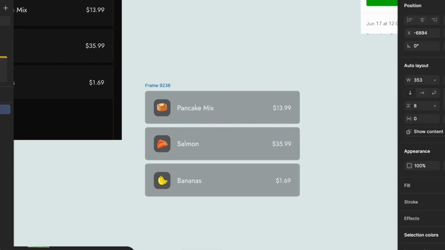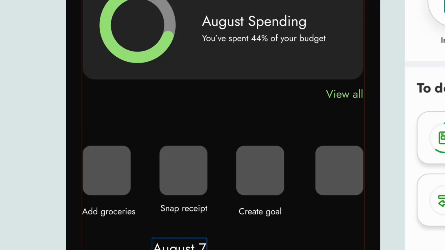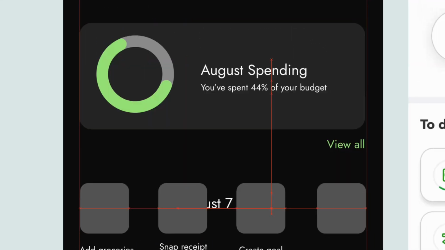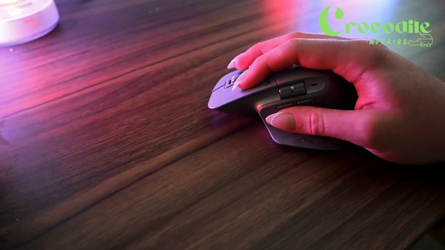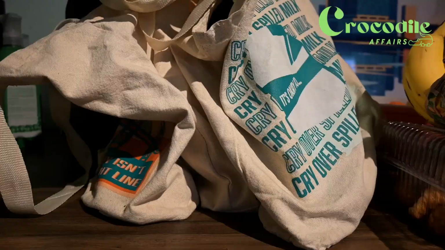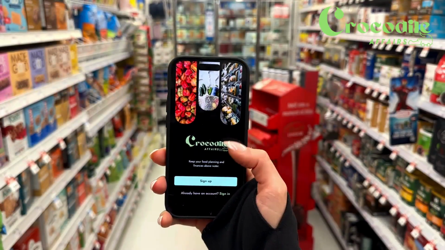At this part of the design, I'm using my sketches as a reference and cross-comparing my designs with other apps and building layers of design on top of each screen. After a full day of designing, the prototype for my grocery planning and budgeting app is ready to be tested. Ladies and gentlemen, welcome to Crocodile Affairs.